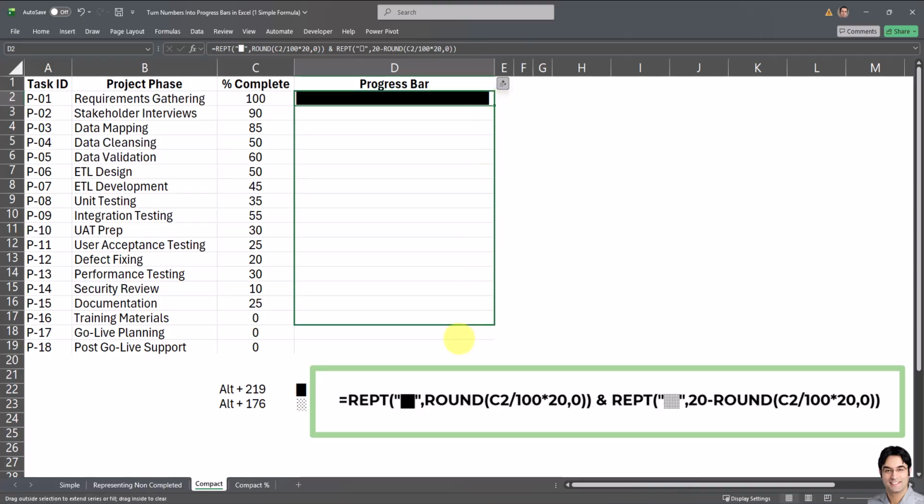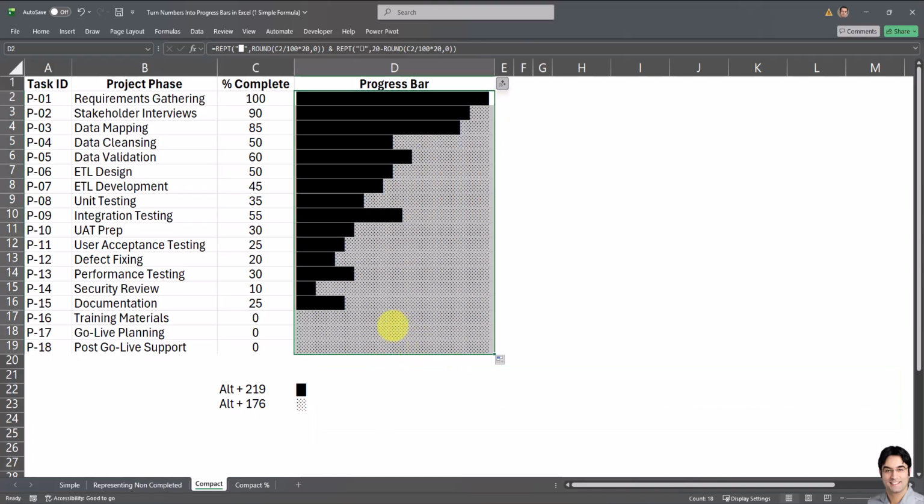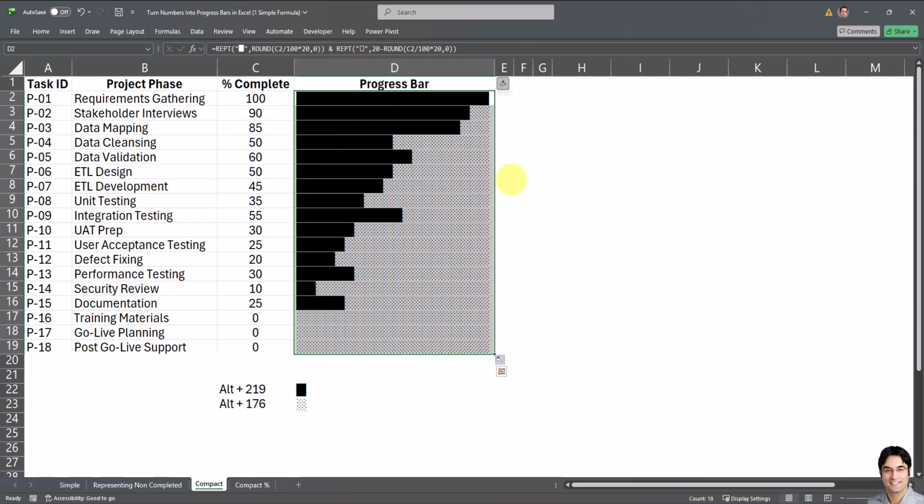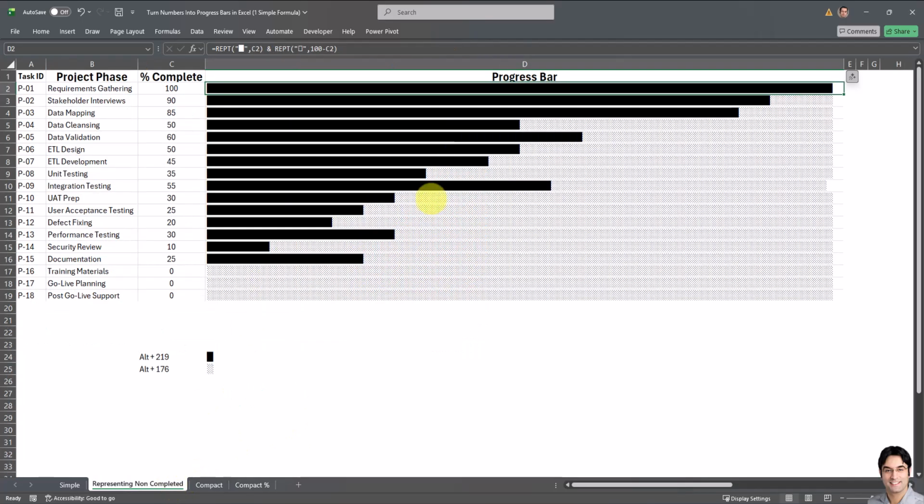Now let's drag this all the way down too. There we go. It's the exact same thing as the previous visual I showed you, but it's much more compact and it's consuming much less space. And this is how it works. And you can see this is a much neater representation than the previous visual because it consumes much less space.